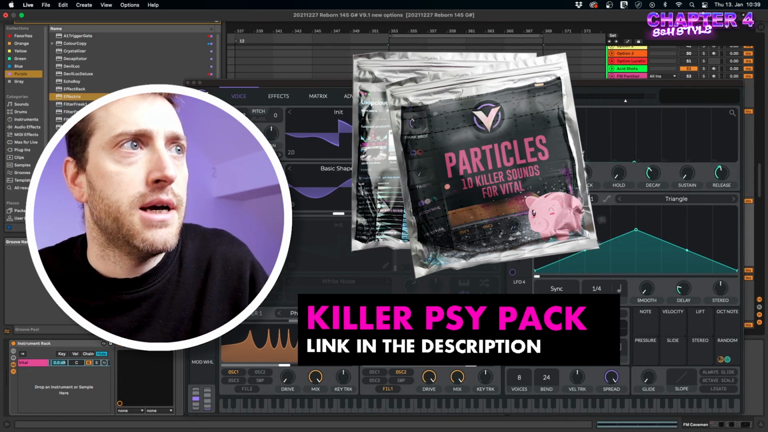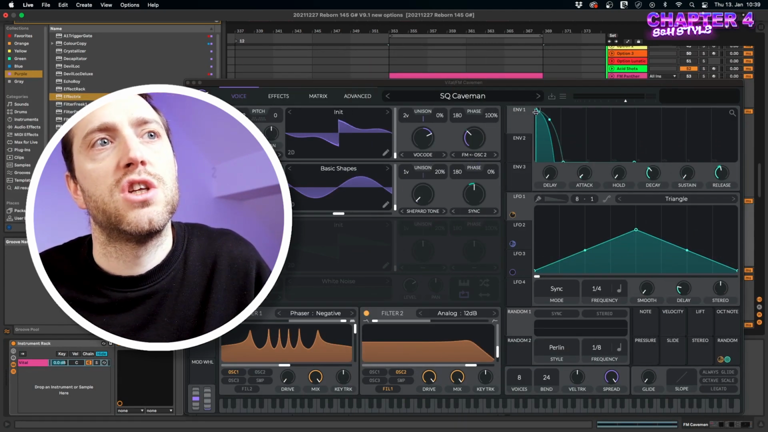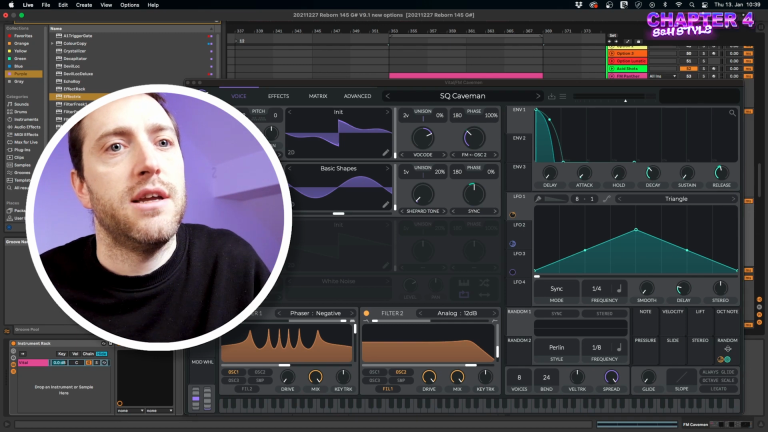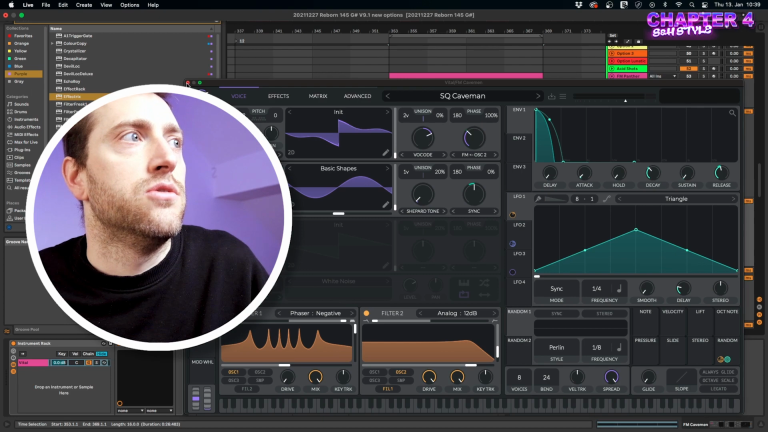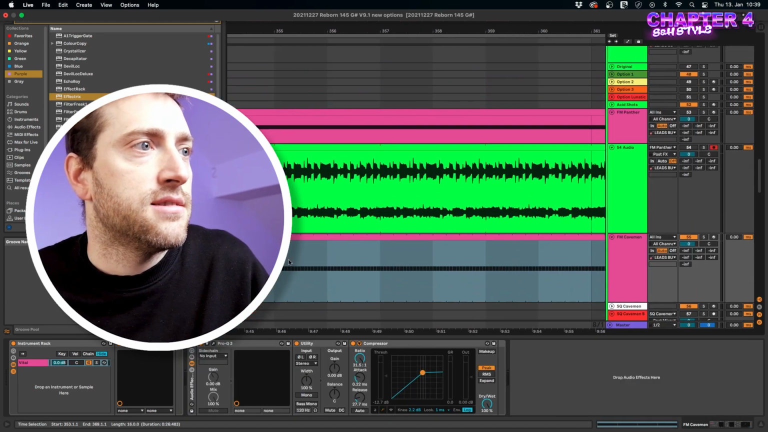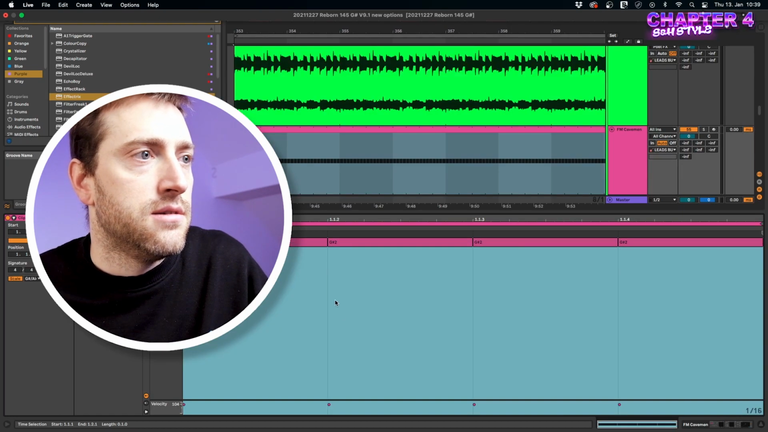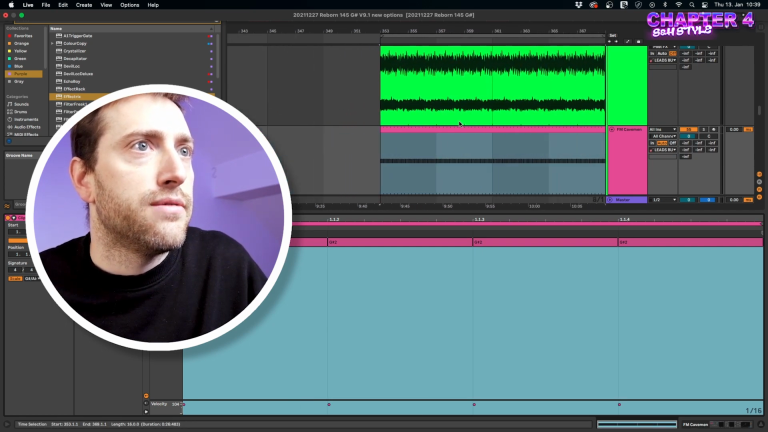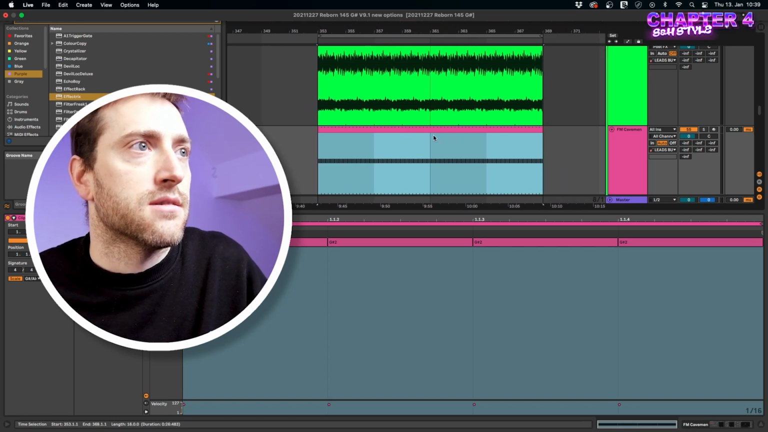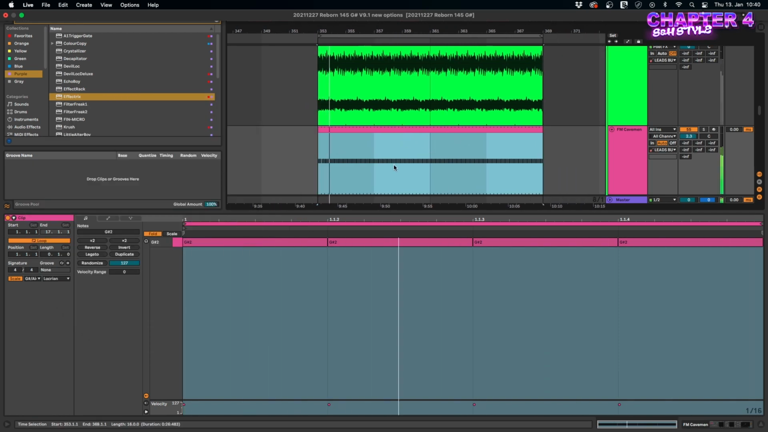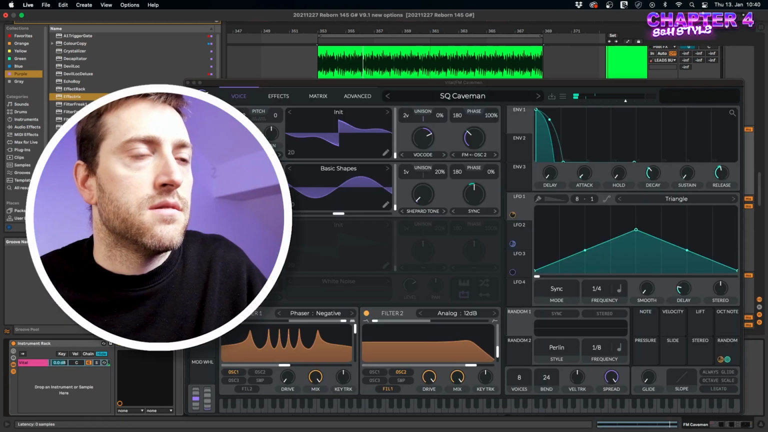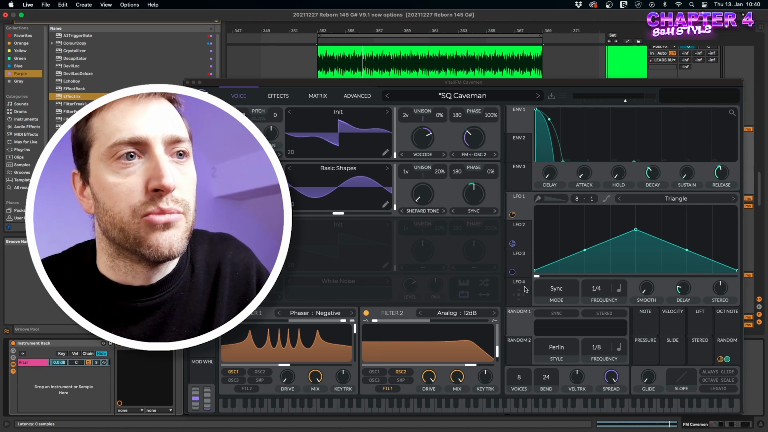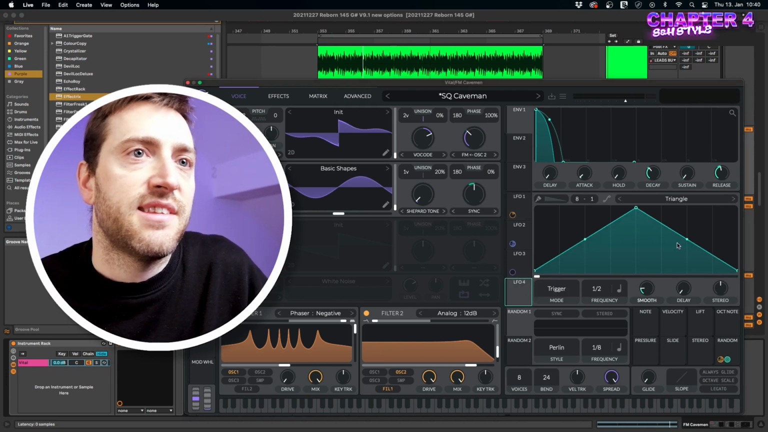It's SQ Caveman. And because there's some automation here on the envelope, which I don't want to change at the moment, and it doesn't work if you draw one long note in here, I put 16th notes into the MIDI. So here you can see this is a 1/16th note. If we play this, it sounds like this. As you can hear, it already has some randomness in it.